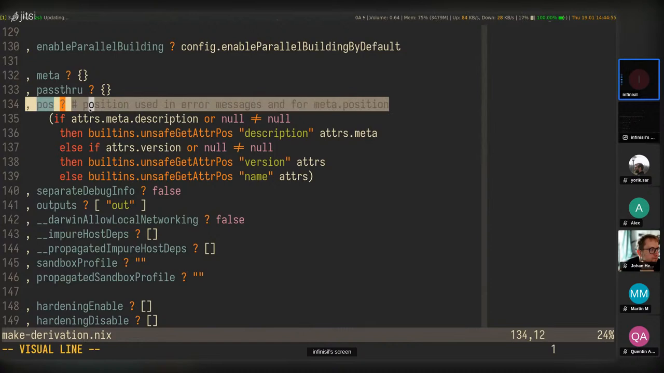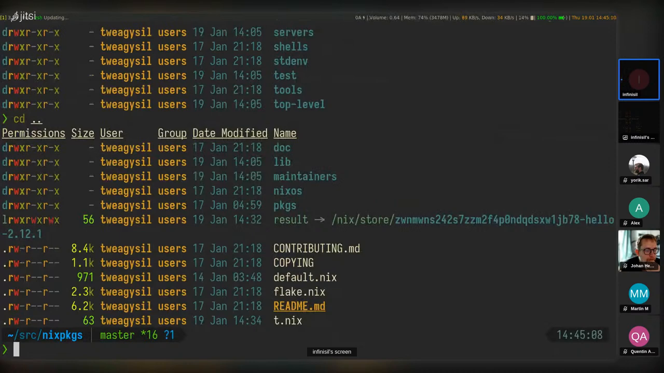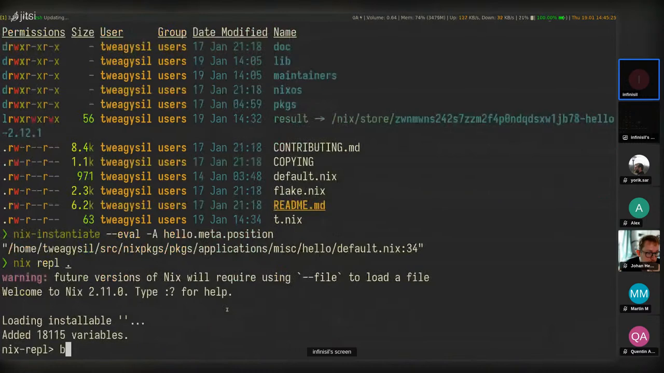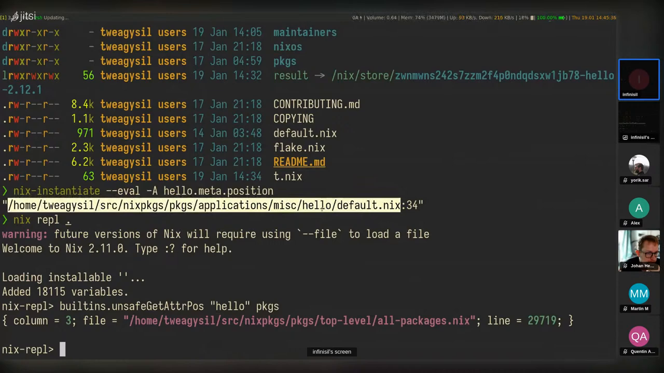Pause, this is actually interesting. Earlier we used unsafeGetAttrPos to find the position of an attribute in packages, but there is also somewhat of a built-in version of this, and that is hello.meta.position. This points you a bit more directly to the actual file where things are defined. So instead of unsafeGetAttrPos hello packages, which points us to all-packages.nix, meta.position points us into the actual hello default.nix file directly.